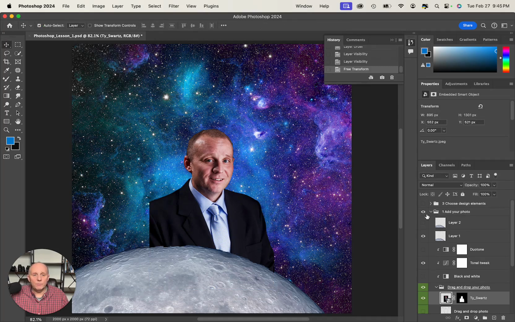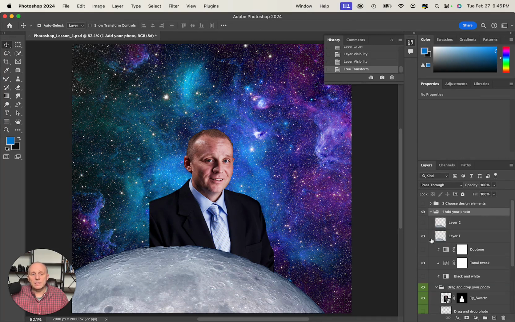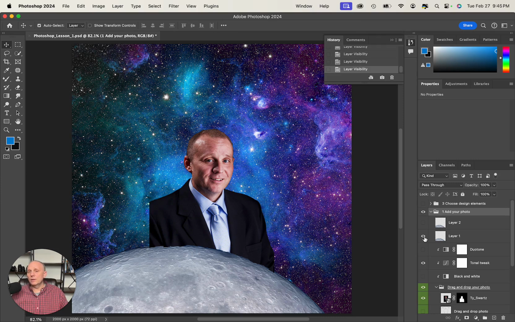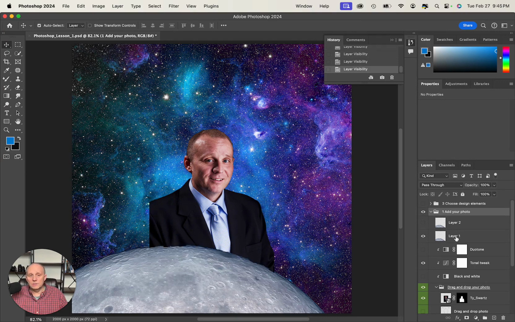Okay, so now I've worked with a couple of layers. One is I've added my photo, and I added the moon right there. Basically, I created a new layer and then I added the moon in front of that layer. So now I can just take that layer and bring it up here. And then there's another layer right there. Actually, that looks pretty good.